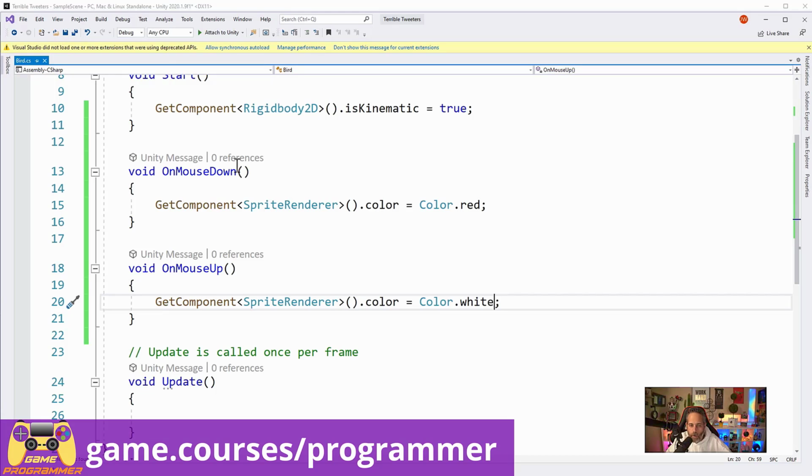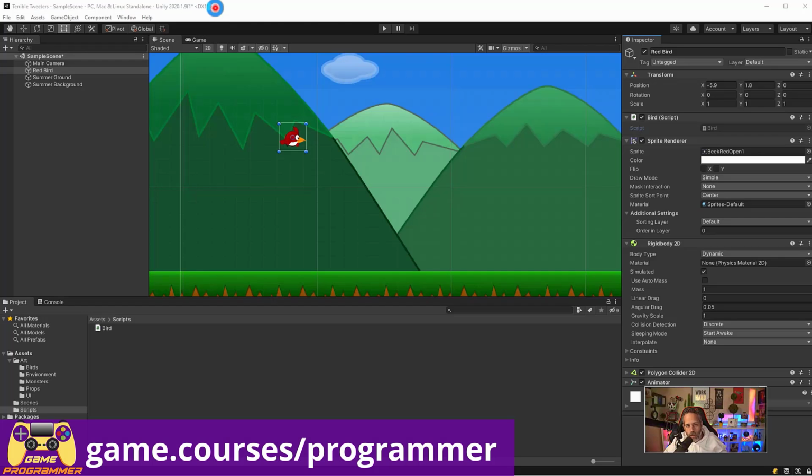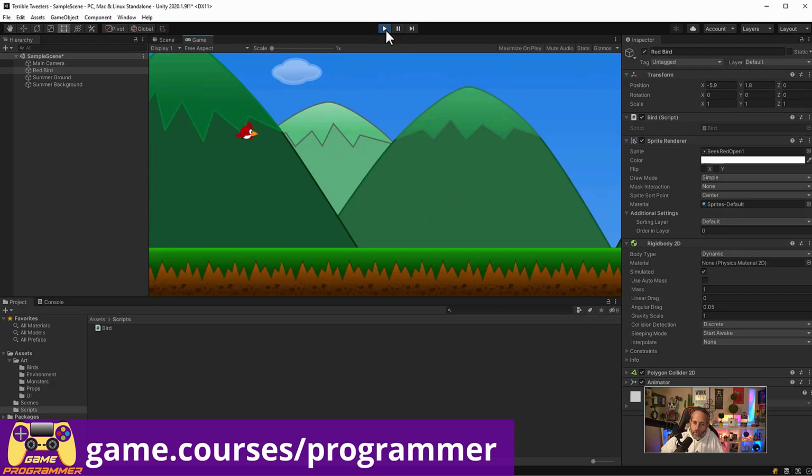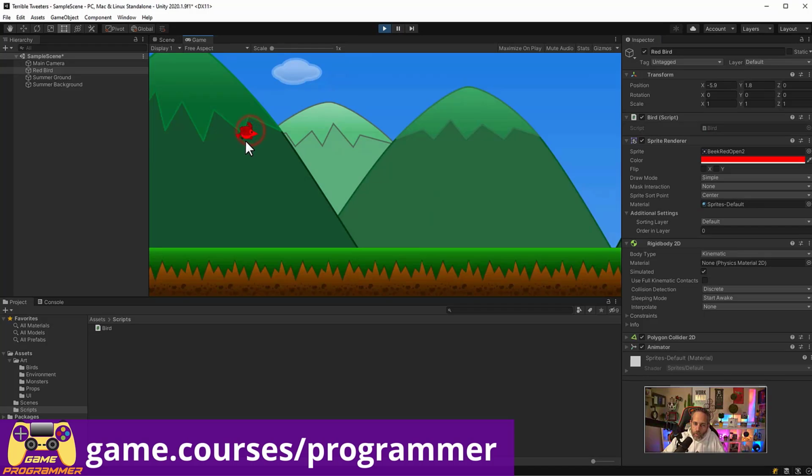So now OnMouseDown, we'll change it to red. OnMouseUp, we'll change it to white. Let's go try that out. Go into Unity. We'll hit play. Click, he's red, and let go, and he's white. So there we go. He's turning red when he's charging up and white when we're going to launch him. We're getting there. We're almost to the point where we can start launching this bird off. Next, we need to make him actually move around when we drag our mouse.